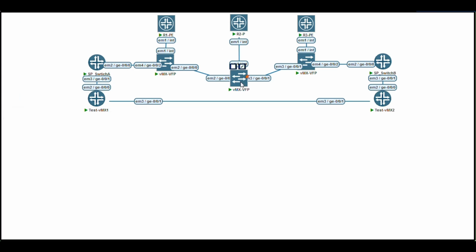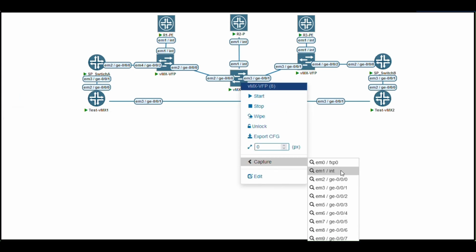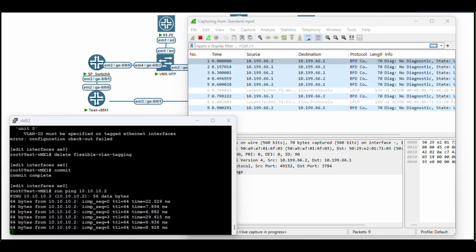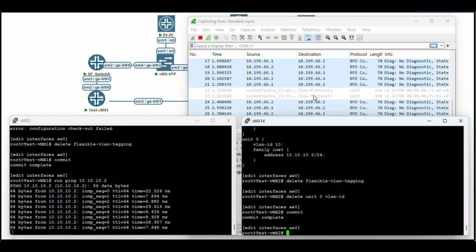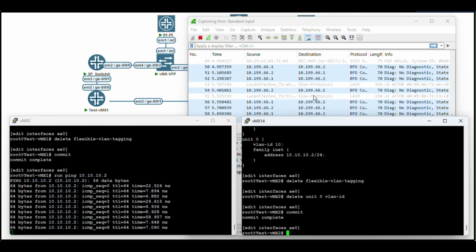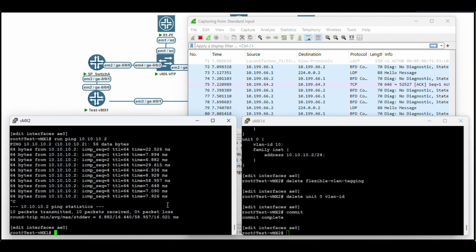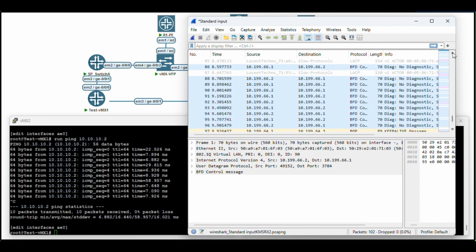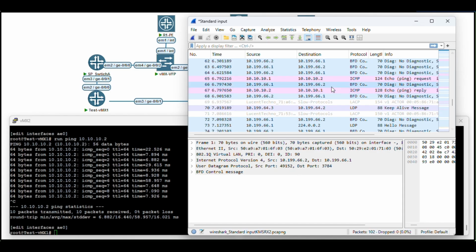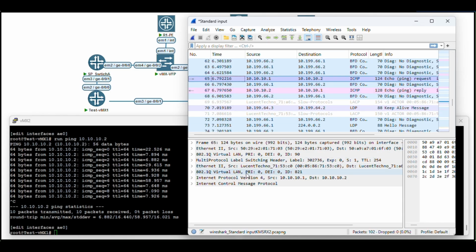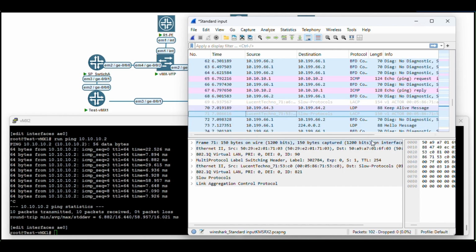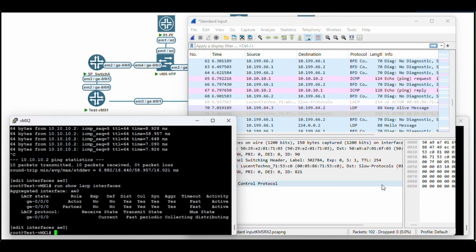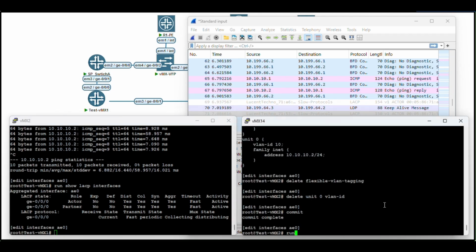As you can see, the ping is working now. Let's do another PCAP on the P router transit link and look at the ping packet. Here you can see the ping packet with the ISP VLAN ID only, meaning that the ping is also now sent as native or untagged. As per current output, LACP is still up and working fine.